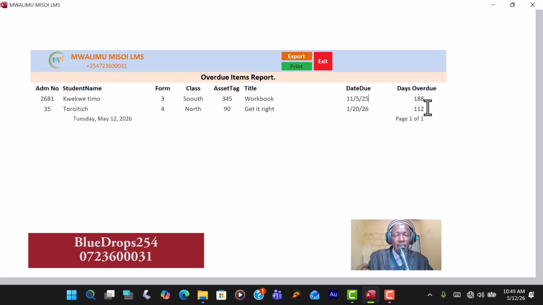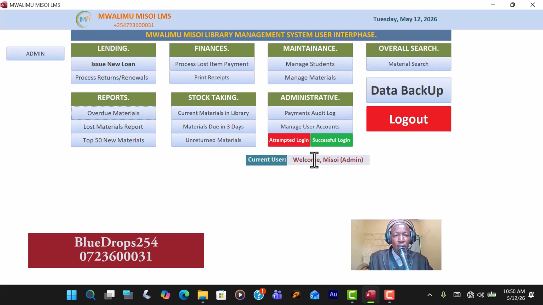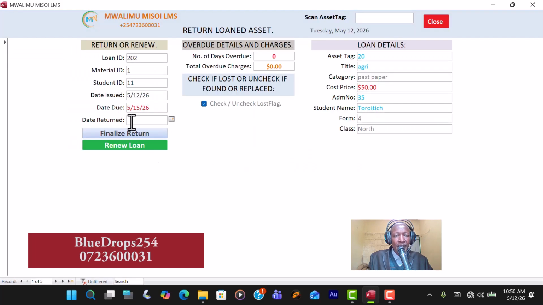Now, in some places, they prefer charging for overdue dates, maybe 3 bob, 2 bob, or 5 bob per day. So in case you want to process these two books, that is book number 345 and number 90, let us see how we can process for overdue. So if they turn up today and they want to return the books, what are we supposed to do? So you come here and say that they want to return the book. And the book was, I remember number one was 90.